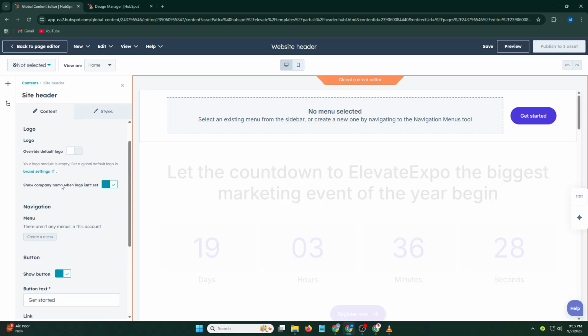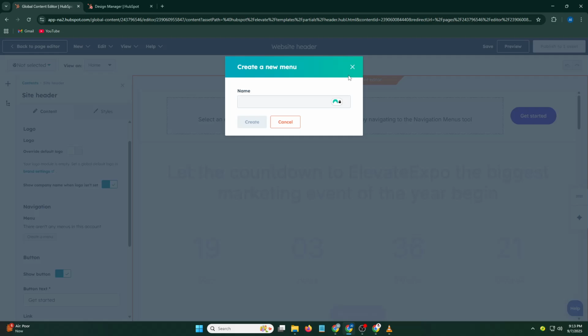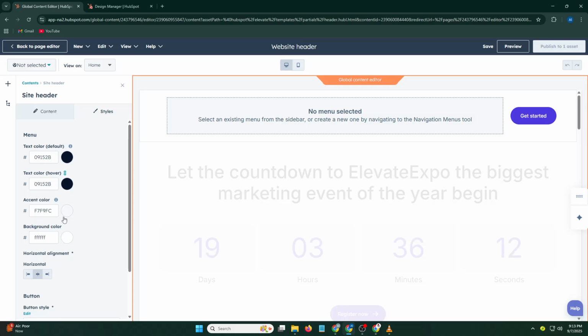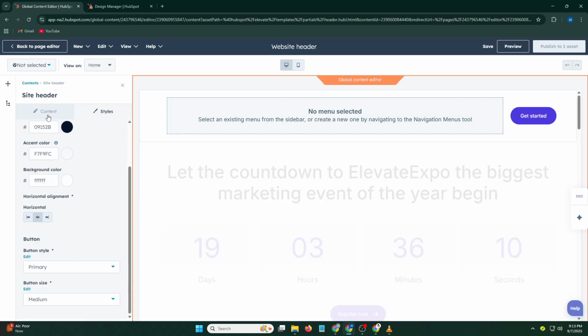Editing the logo. To change the logo, click on the Logo Image field. You can either upload a new image from your computer or select one from your HubSpot file manager. Make sure your new logo is high quality and optimized for the web to avoid slow loading times. Once selected, you'll see the preview update in real time.